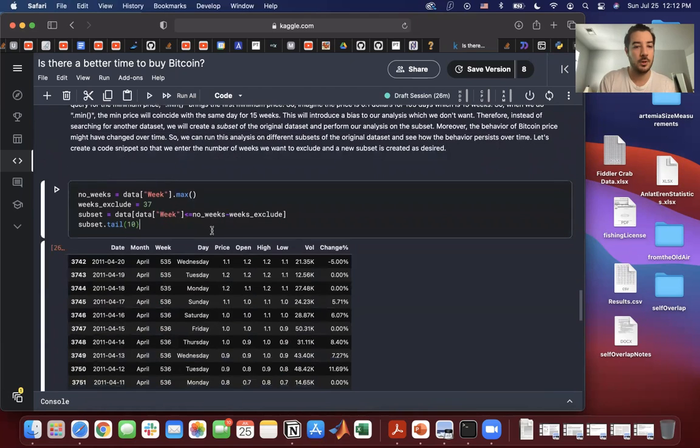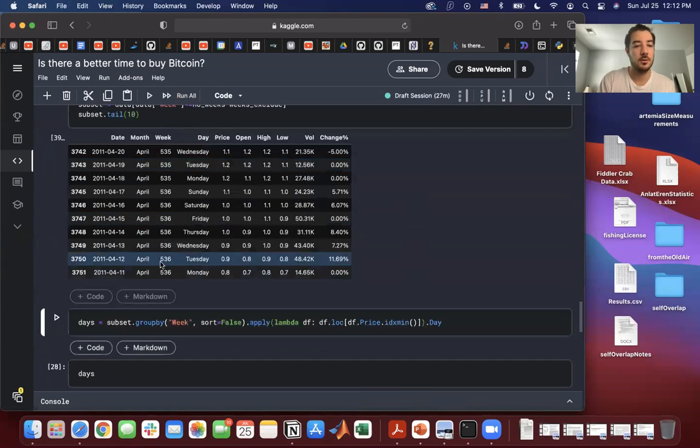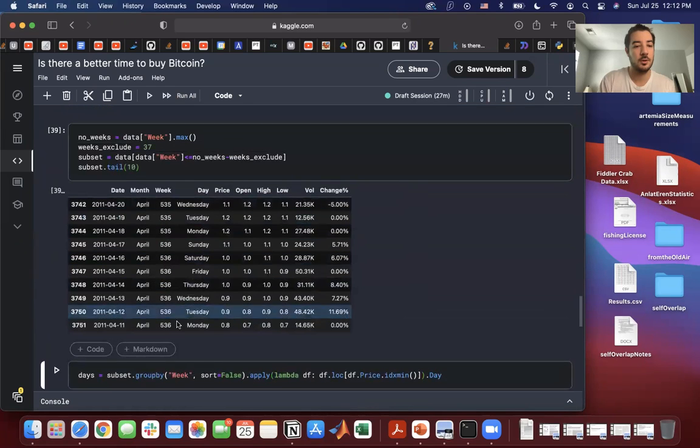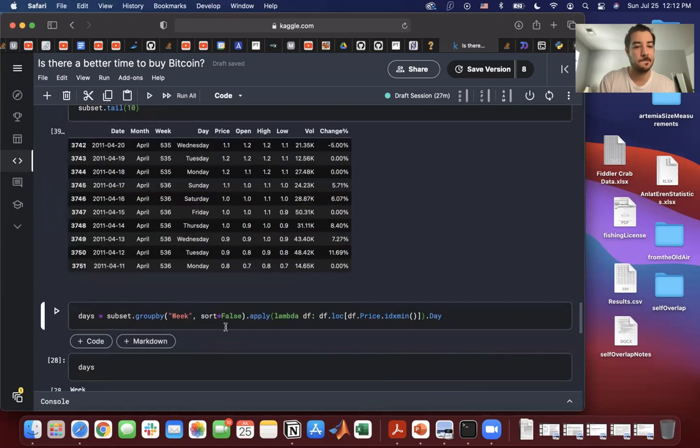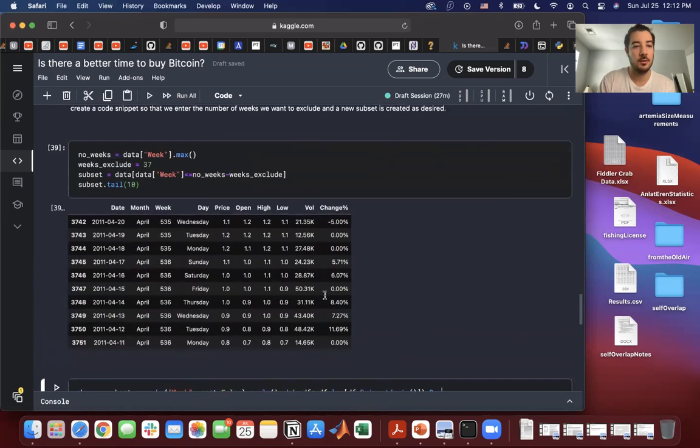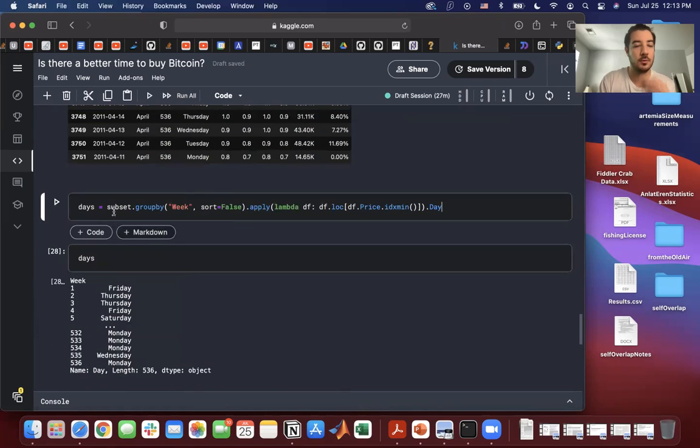Exclude some of the weeks. So we exclude weeks after 37, and we assign it to another data set. This is how we did it. We excluded 37 weeks. Created the subset. Now what this does is gets the days.